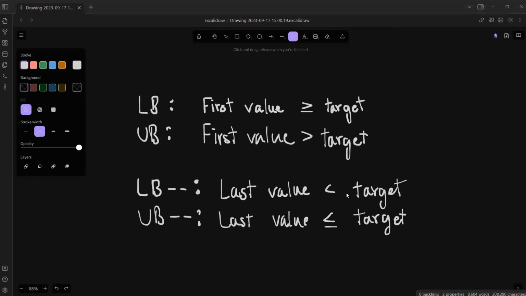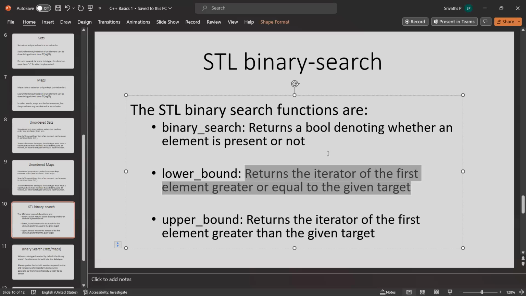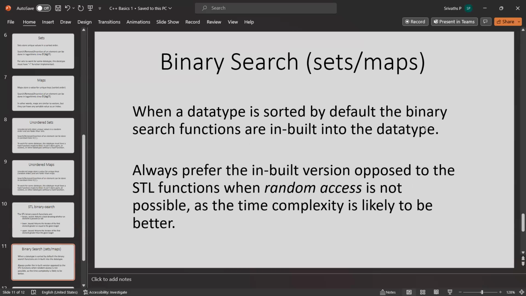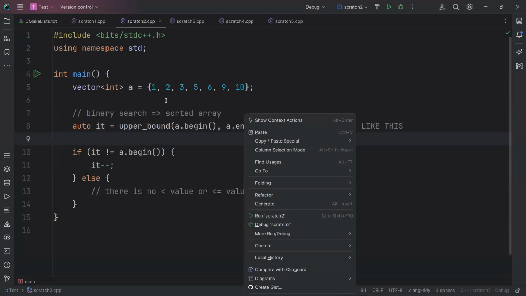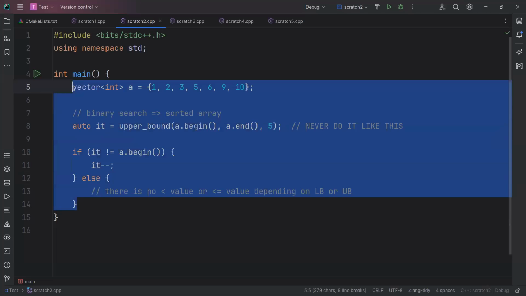Okay, cool. I hope this is clear to everyone. And we finally have one last thing, which is binary search on sets or maps. Now, this is a special case because sets and maps actually have a different binary search. Please keep this in mind. This is very important. Never use the generic binary search over here, like upper bound and lower bound, for sets and maps. Okay, I will show you this.